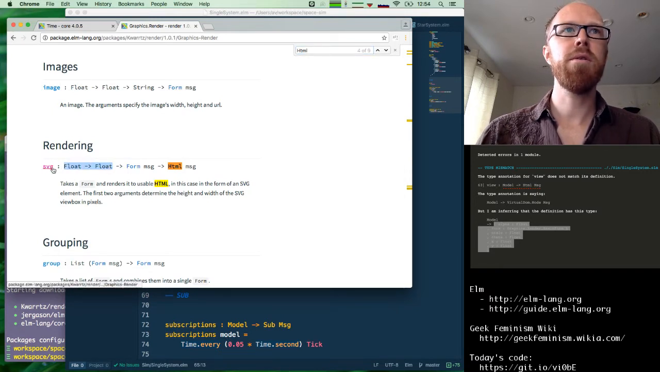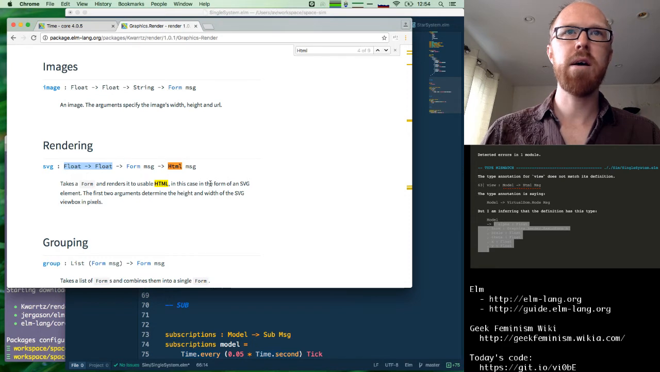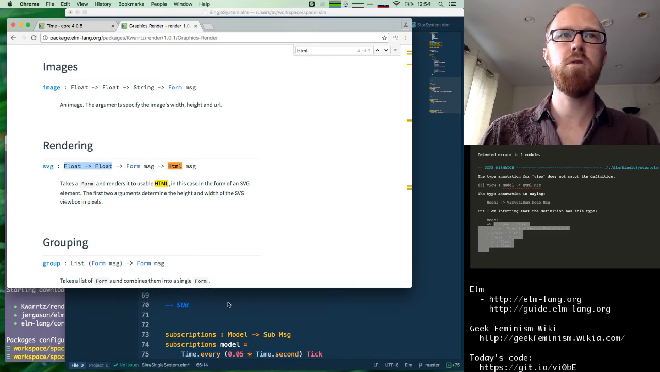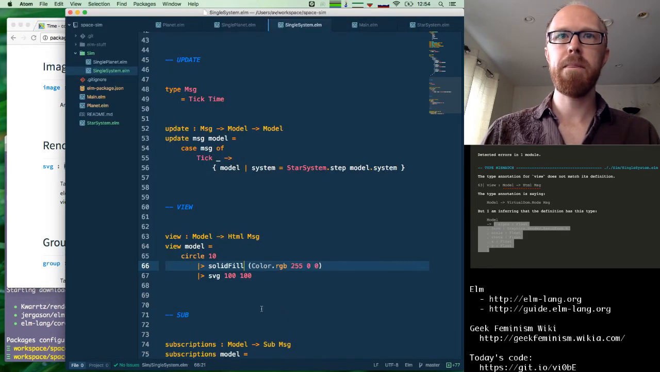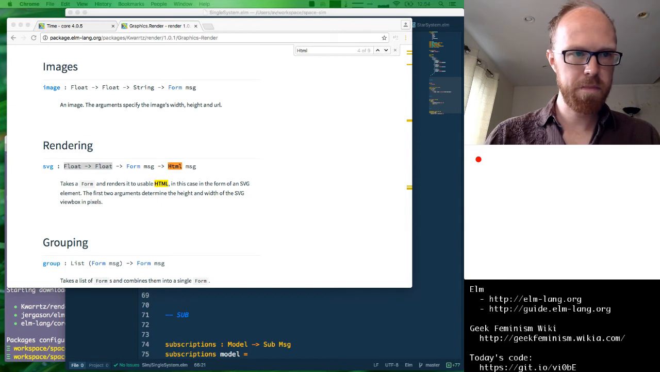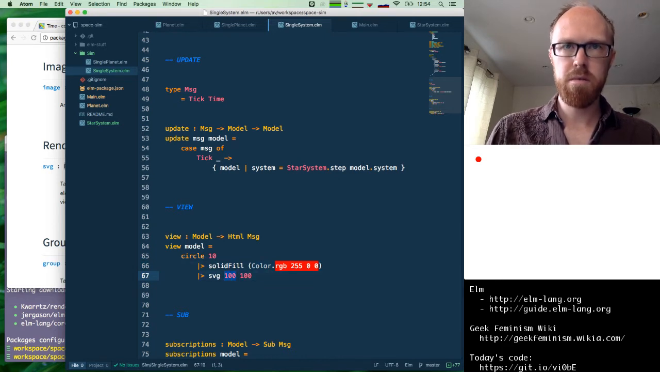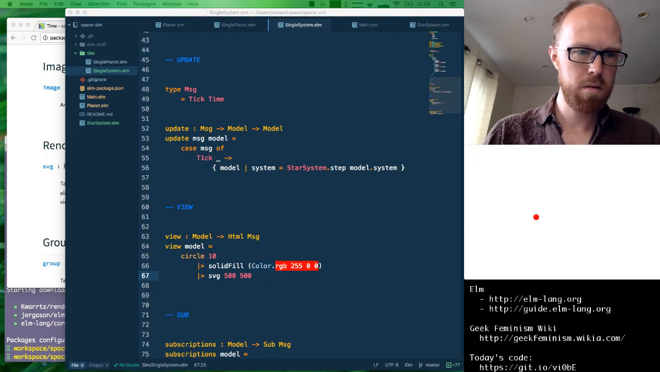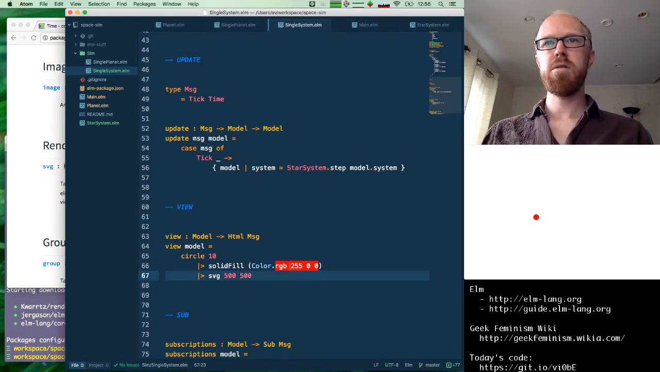Rendering. Okay, so we can do it with this SVG thing. SVG, we need to give a size, it looks like. The width, the height and width of the view box in pixels. Huh, okay. Let's say 100, 100. Let's try it out. Great. So there's our little circle. Let's make this maybe 500. And I'm just going to inspect this and see how big it is. Cool. Great. So that looks good. So there's our star.